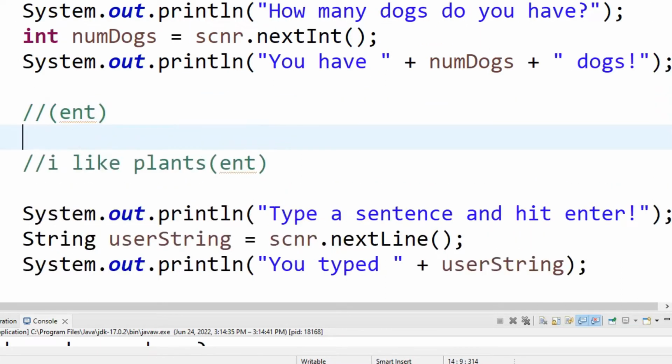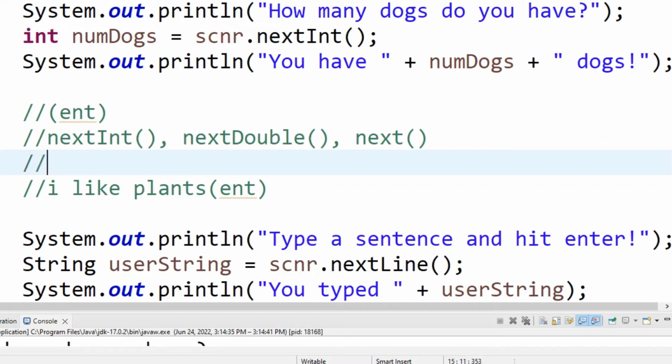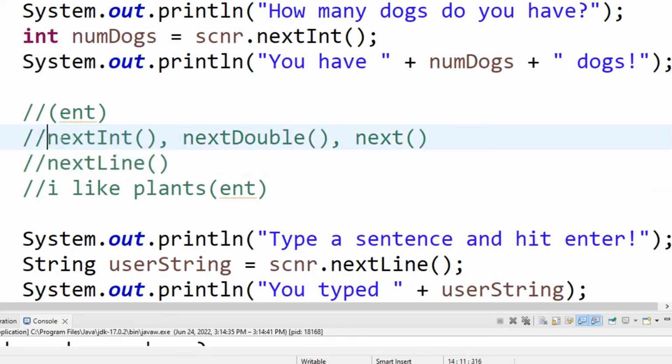So anytime we use the methods nextInt, nextDouble, or next, then if we want to use nextLine after them, we need to do something called flushing the buffer. If we're using nextInt and then nextInt right away, then we're not going to need to flush the buffer. What happens if we use nextInt twice in a row is, say the user types in 9 and then hits enter, then nextInt comes in and grabs the next int that's in there.